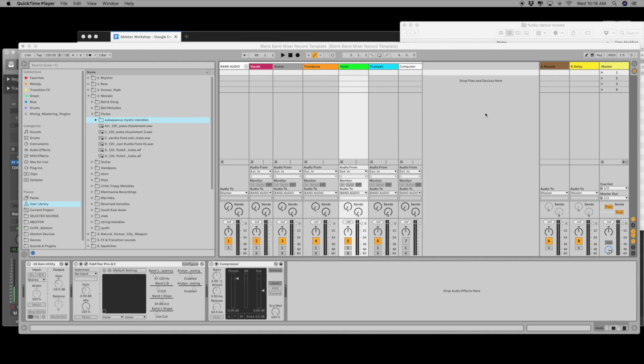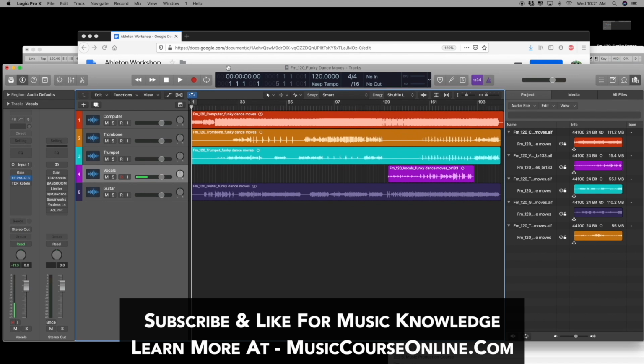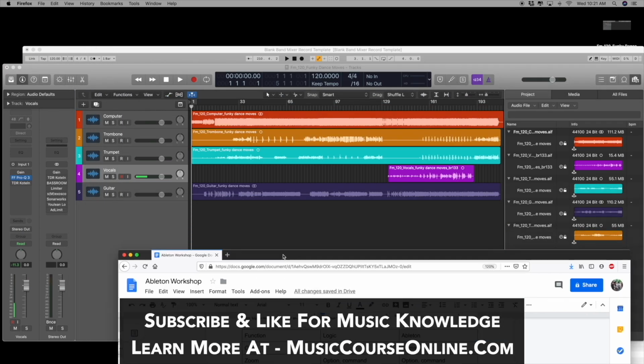So today we're going to talk about key commands in audio editing. I'll go through them one by one. So our first key command on the list is the cut tool.